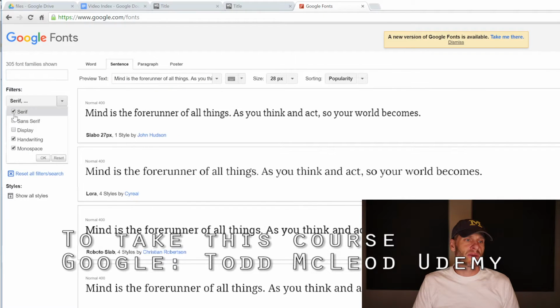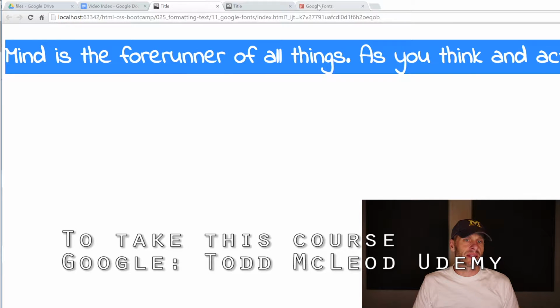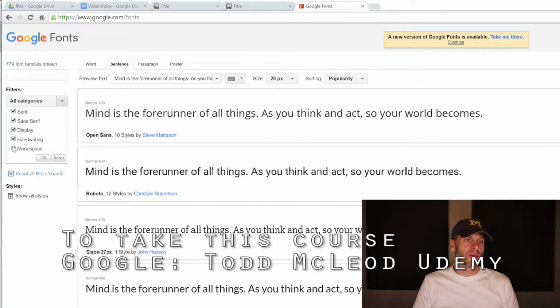Maybe I just wanted to see what handwriting looked like, right? So there's handwriting, different handwriting styles. Pacifico's cool. Indie Flower is what I used right there. That's Indie Flower. But I'm going to go here and I'm going to grab Roboto, and just show you how to use it.